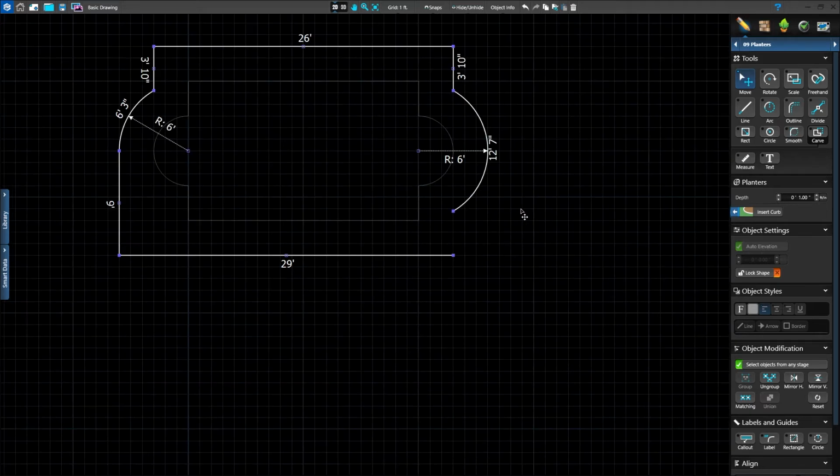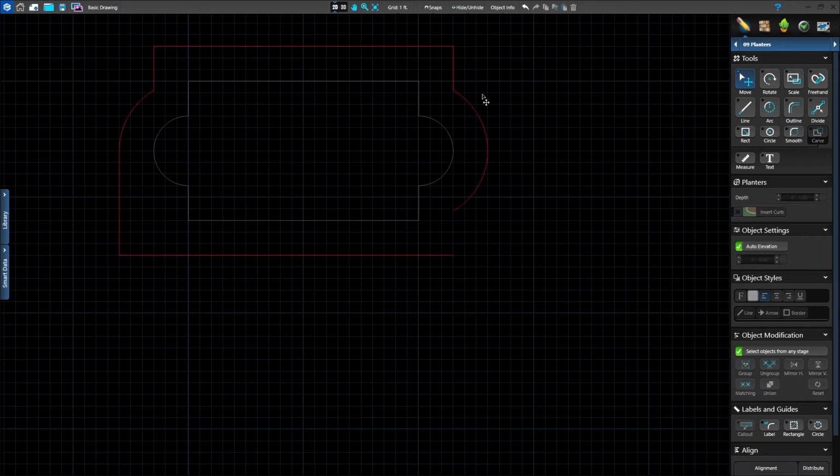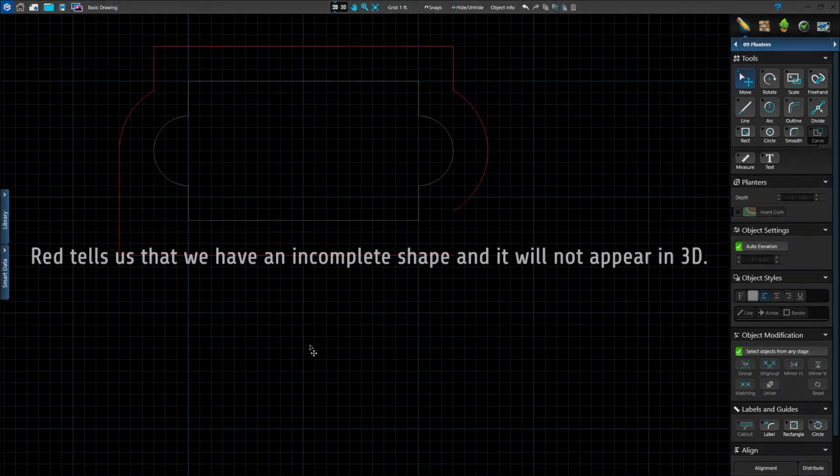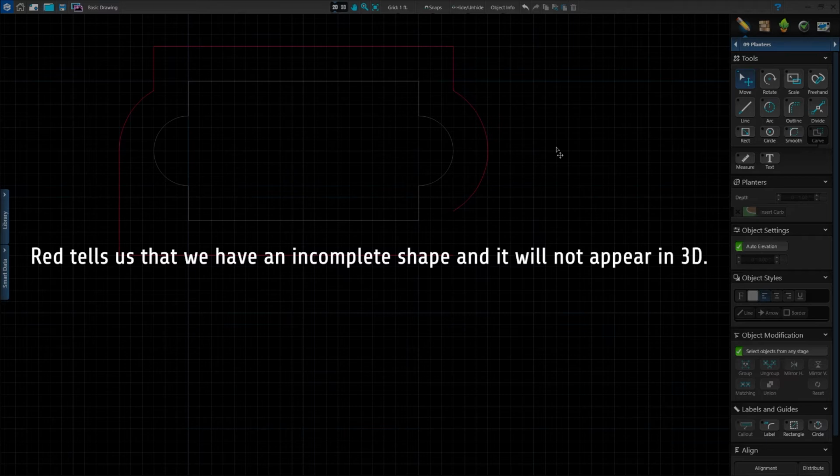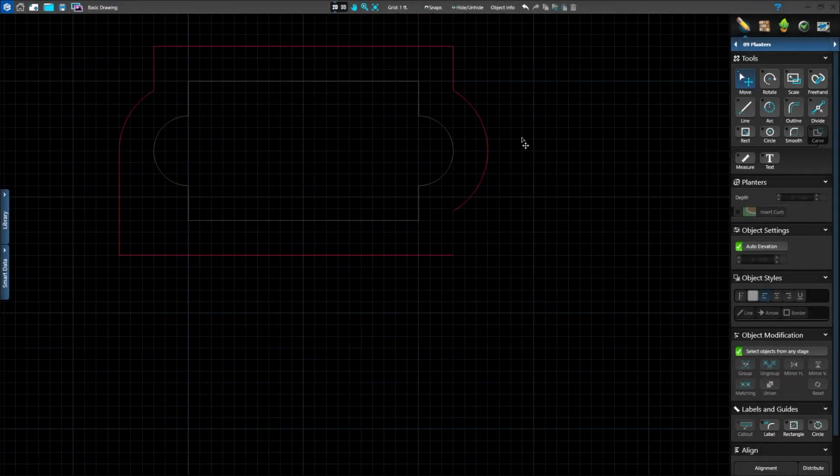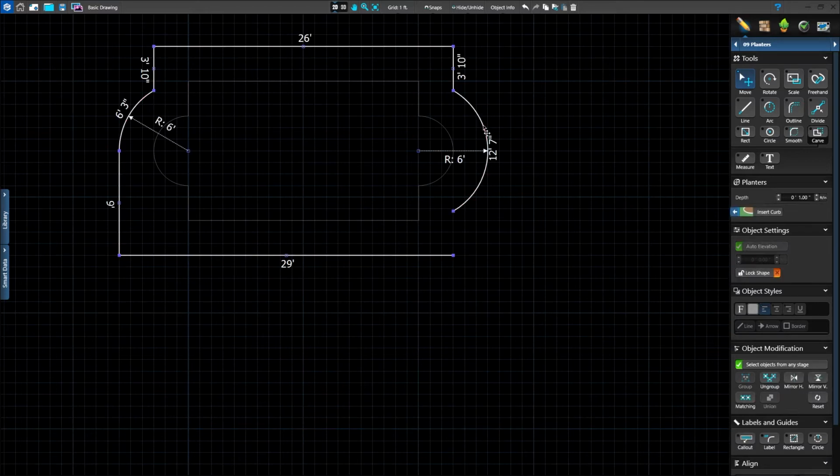If we click on the grid and deselect the planner, our planner will turn red. Red tells us that we have an incomplete shape and it will not appear in 3D. We'll select our planner again to continue working on it. So far we've deleted one segment.